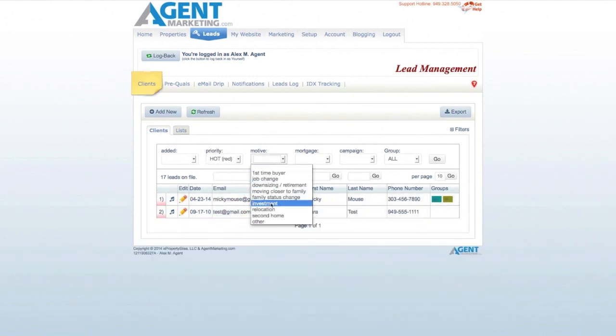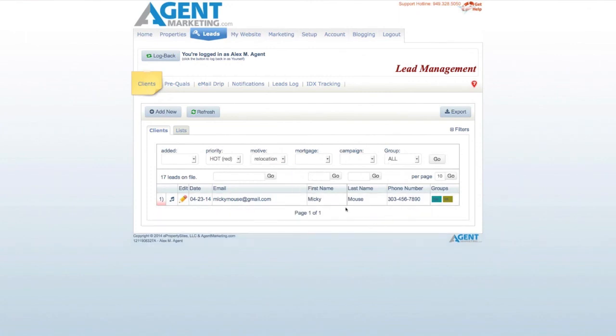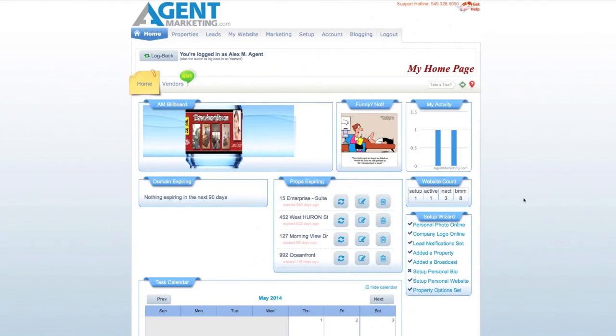Well, let's say instead I want to filter by anyone that's relocating, all my reloads. Go like this, and there's my reloads. So we have all sorts of neat filters and stuff. Great ways to keep track of your prospects. I'll tell you, when you start prospecting a lot, as many of you found out, if you don't keep track, then you let people fall through the cracks, and that's never good.